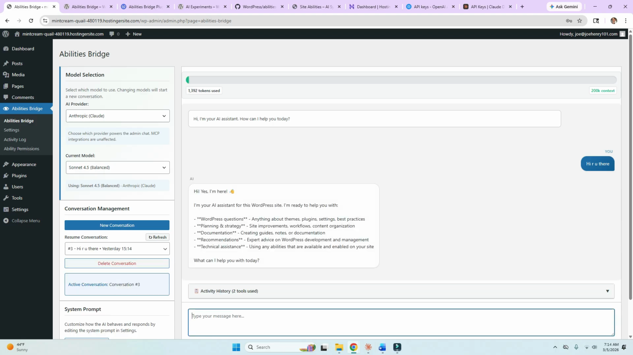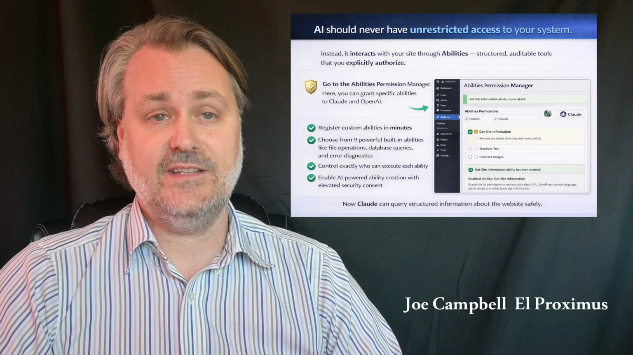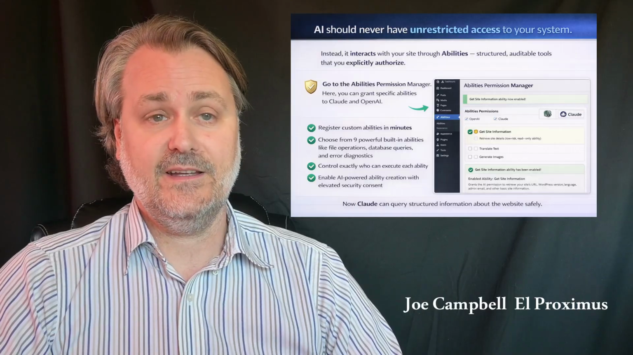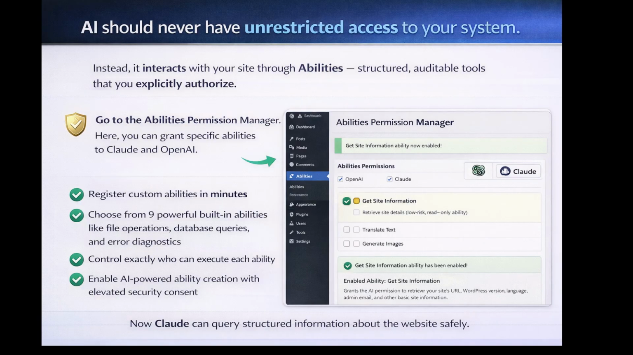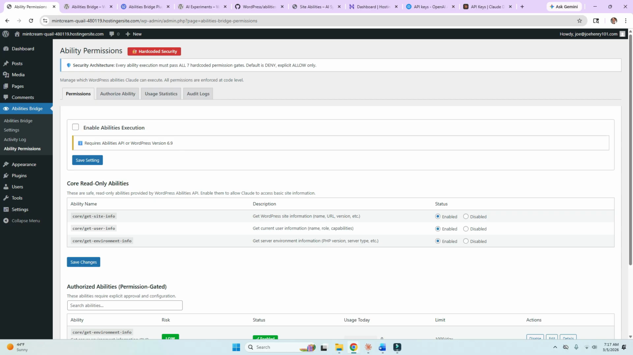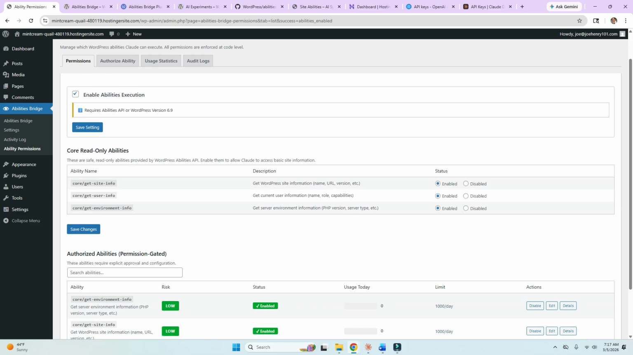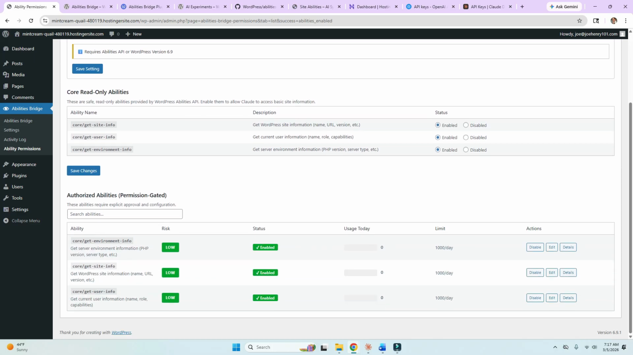With the APIs configured, the next step is permissions. AI should never have unrestricted access to your system. Instead, it interacts with your site through abilities, structured, auditable tools that you explicitly authorize. Go to the Abilities Permission Manager. Here you can grant specific abilities to Claude and OpenAI.